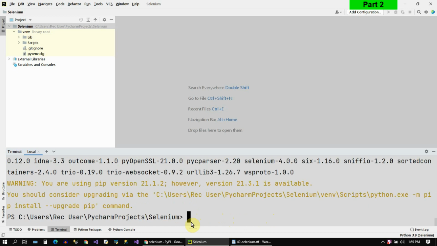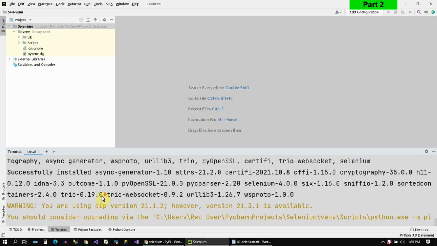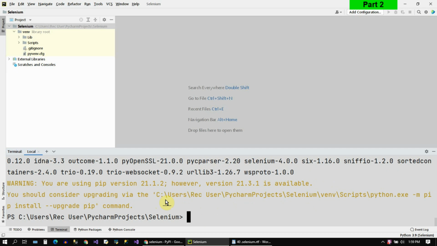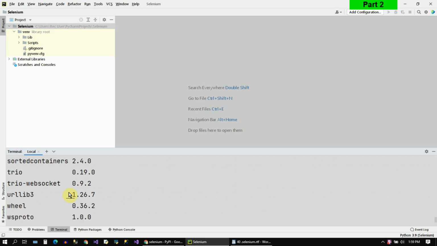Okay, excellent, congratulations. Now the component is installed. And if I take a look at my pip, say pip list, and press enter, after a couple of seconds I have the new components that are installed inside my project, and you can see the Selenium over here.